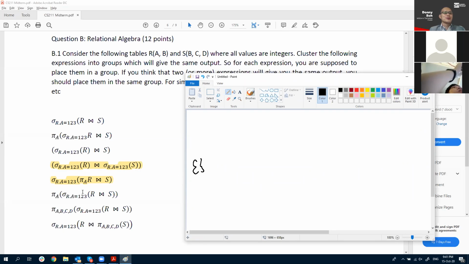Let's look at this one also. I'm going to project A from R. So this will be empty. So this empty join will also be empty. So this will be an empty set. So these two will be the easier ones.